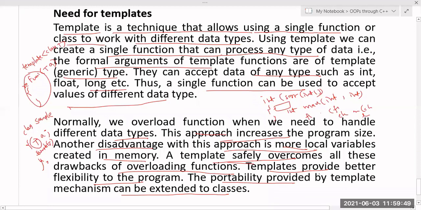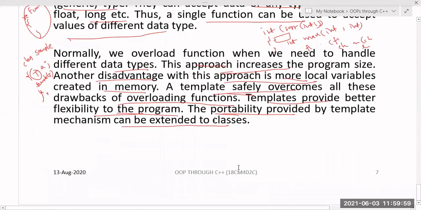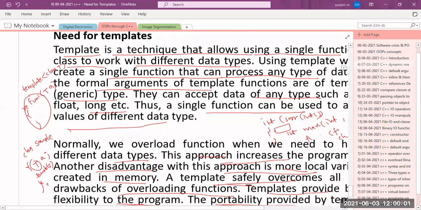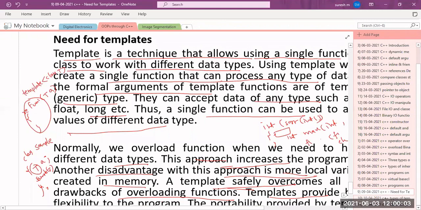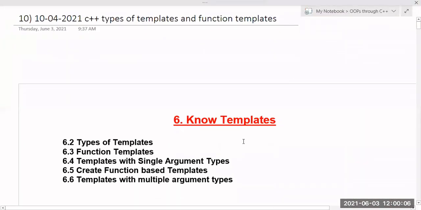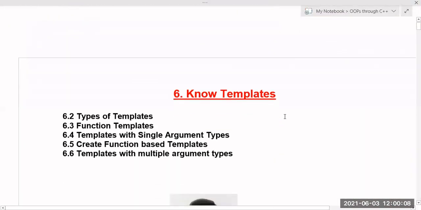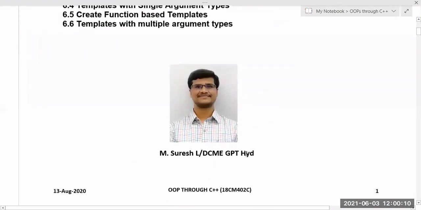So templates provide better flexibility to the program and better code reusability, and the portability provided by the template mechanism can be extended to classes, that is class templates. So we will discuss that and conclude. Just we will discuss the types of templates. Tomorrow in class we will see the programs. So what are the different types of templates?